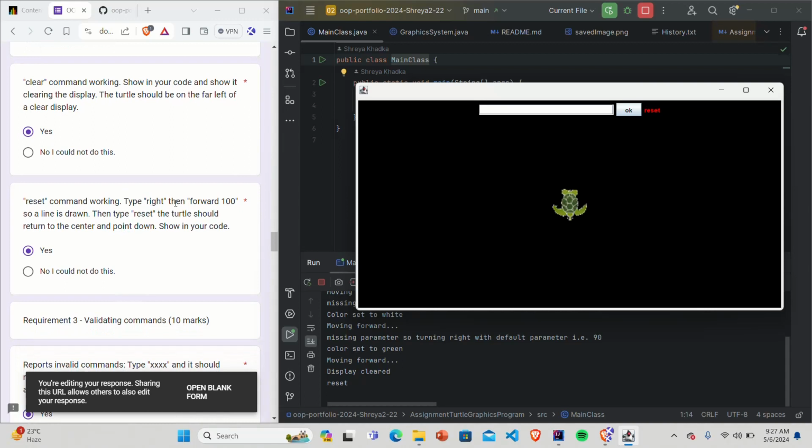Now let's reset the turtle to its original position. Reset command working, type right and then forward 100. So a line is drawn, then type reset. The turtle should return to the center and point down, showing your code.